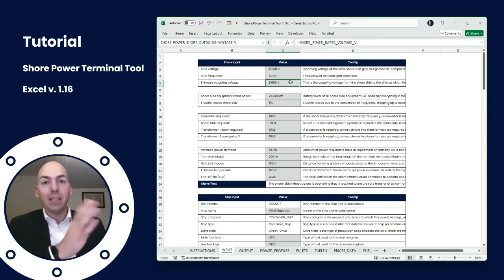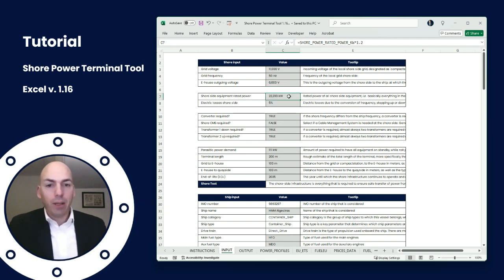So we typically designate everything with shore and ship side. The shore side equipment rated power in this case is 22 megawatts. That's because, as you can see here, we take the rated power of the vessel and multiply it with a safety factor. But this is the rated power of the equipment on shore. The electric losses are incorporated in the power profile side, so we assume per item required a certain amount of electric losses.